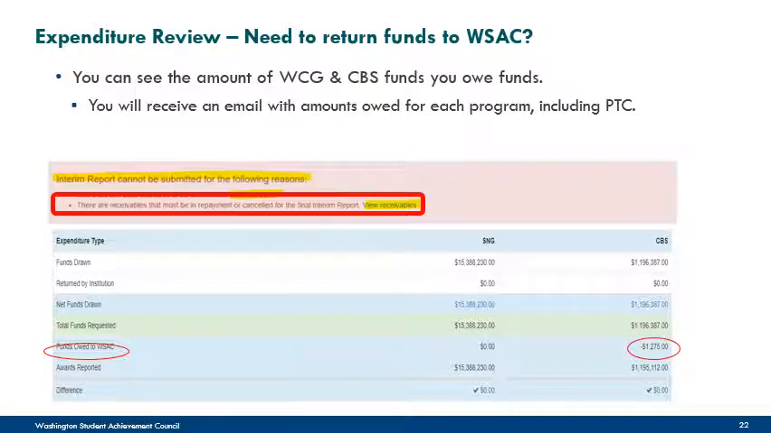Okay, so on this form, you'll be able to see the amount that you owe back for WCG and CBS funds. Below, I've circled the funds owed to WSAC, and you can see here that this institution owes back $1,275 for their CBS students. This form will, however, not show you the Passport to College monies owed back. You will be receiving an email with amounts for each of the programs, including Passport to College, that you will be needing to return back to WSAC. The Passport to College funds will be the student funds and also the incentive funds if you owe those back.